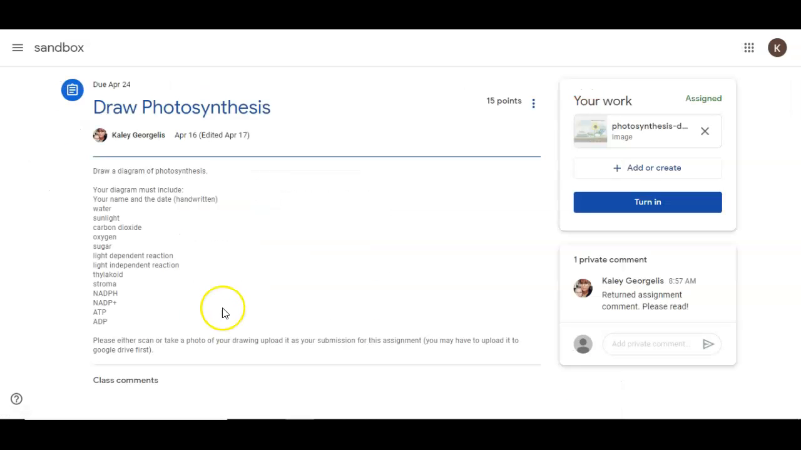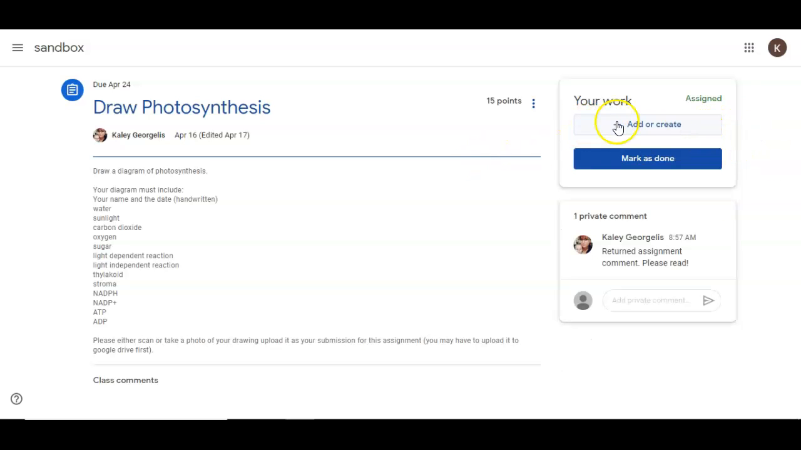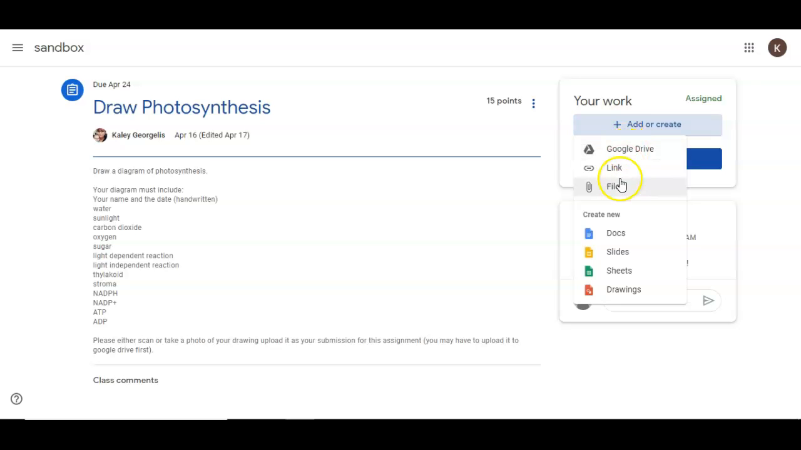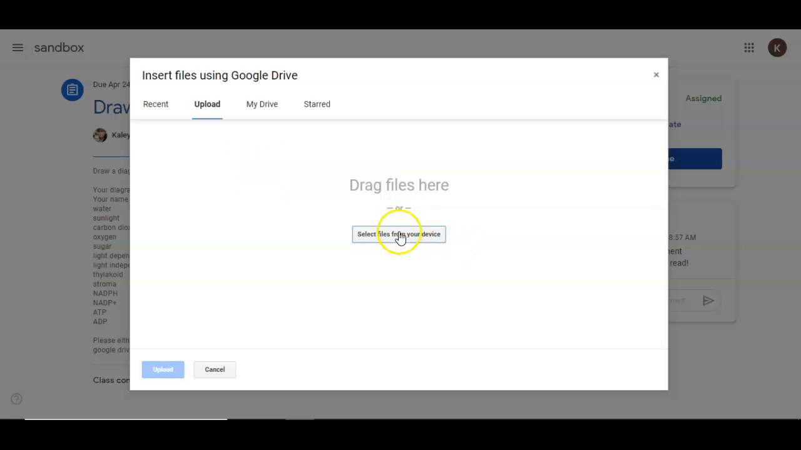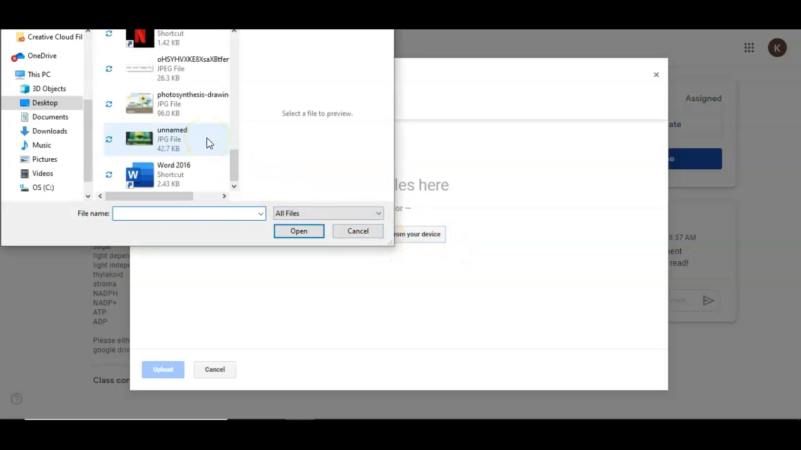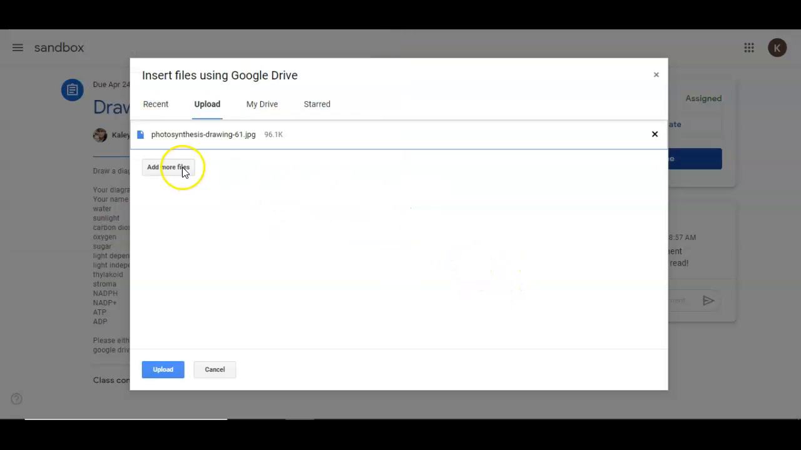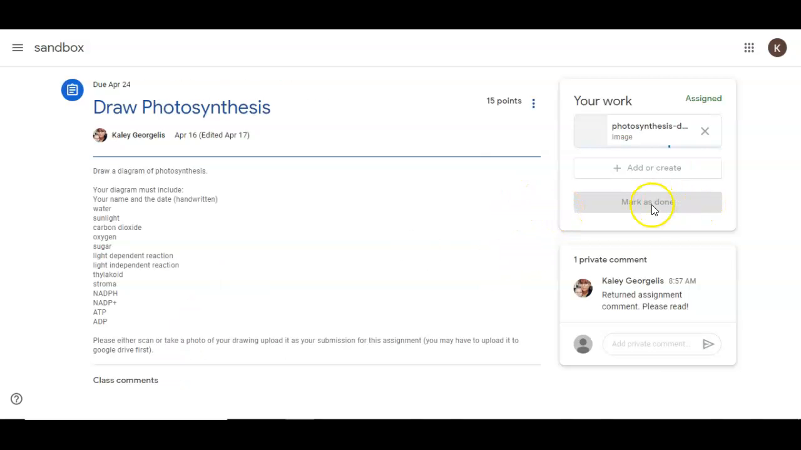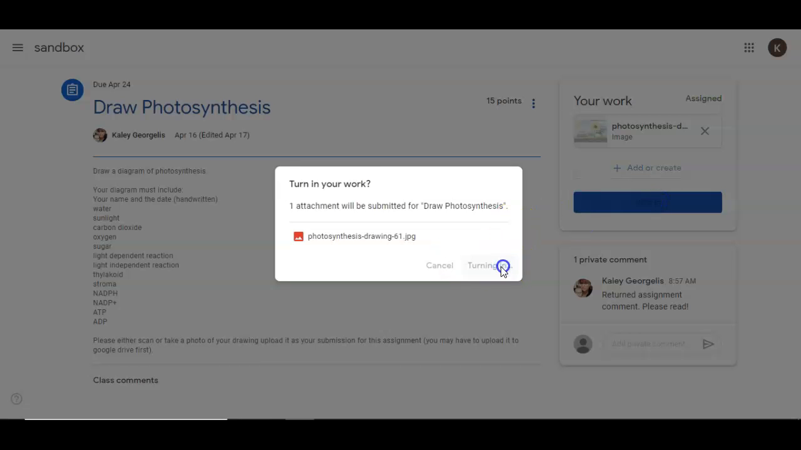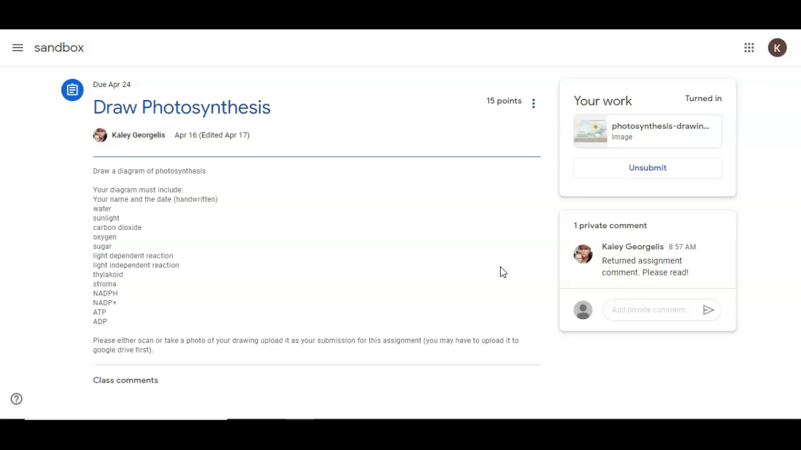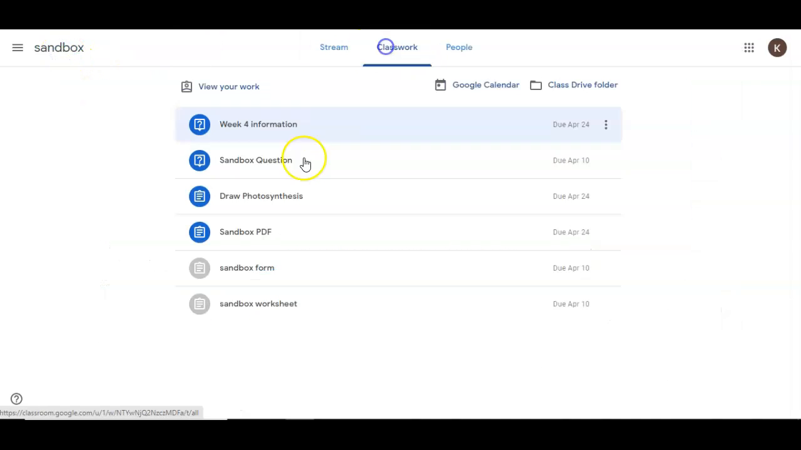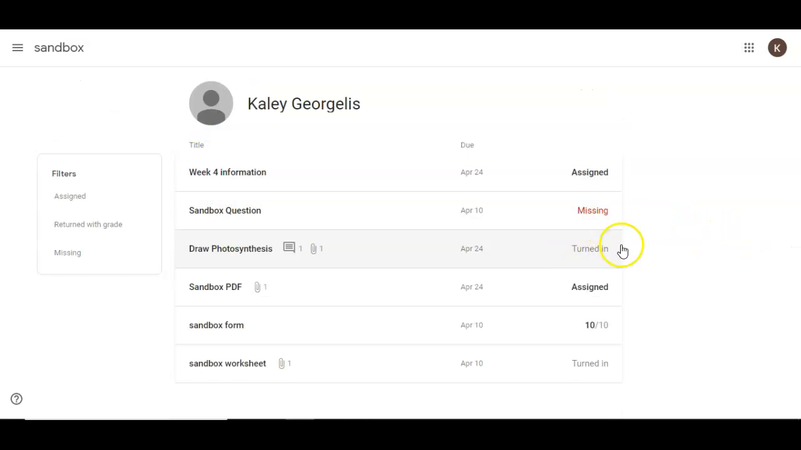Let me go into the assignment itself. When you are ready to upload this assignment, all you're going to do is add or create, and you're going to add a file. It could be from your desktop. It could be from your Google Drive. It does not matter. Once you select your file, you just hit upload, and you'll see this mark as done, turn in. Once it says turn in, then you can submit it. And that is how you're going to turn it in. Go back out to the Your Work tab, and now you can see it says turned in instead of assigned. So please be looking at that.